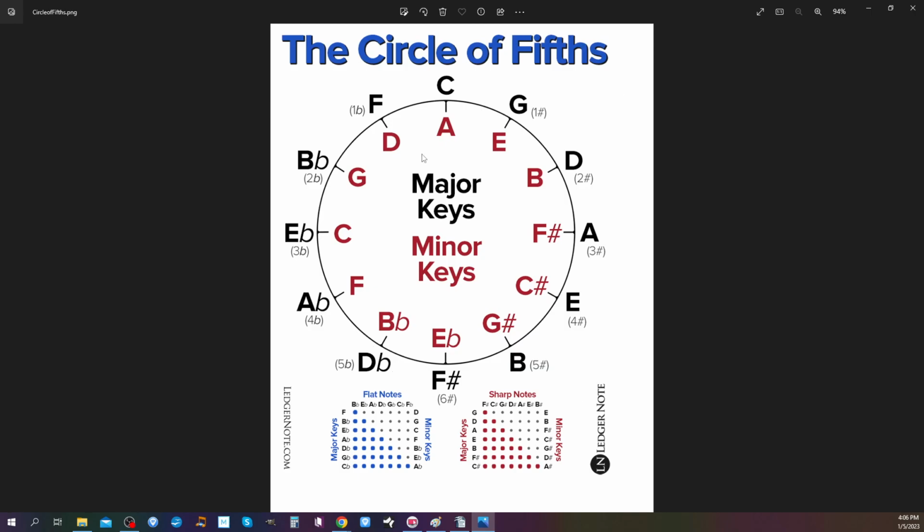The notes in the middle, that's the relative minor. So A minor is the same as C major. E minor is the same as G major. B minor is the same as D major, and so on. And then down here you see there's all your flat keys and the increasing flats, all your sharp keys, increasing sharps. And that's really all there is.